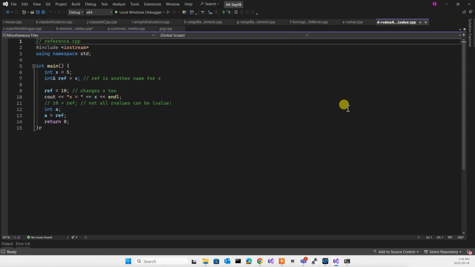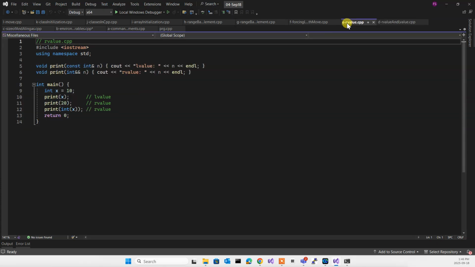We talked about R value and L value. We essentially said anything that's standing at the left side of an assignment operator is an L value. Anything standing at the right side of an assignment is potentially an R value. It could be an L value too. L value can stand on both sides. R value only at the right side.